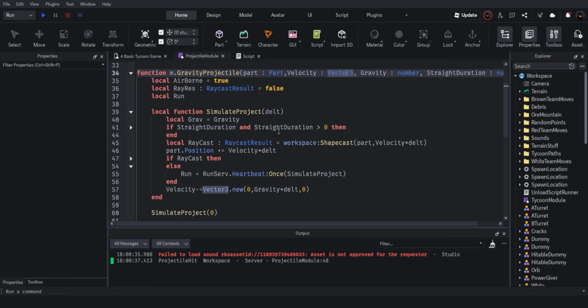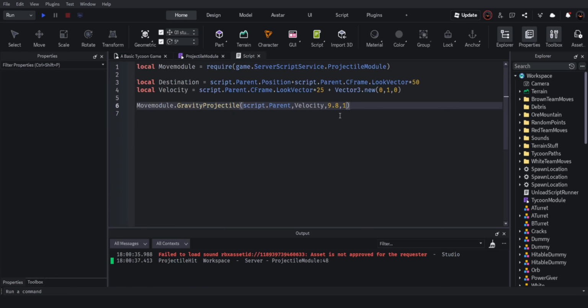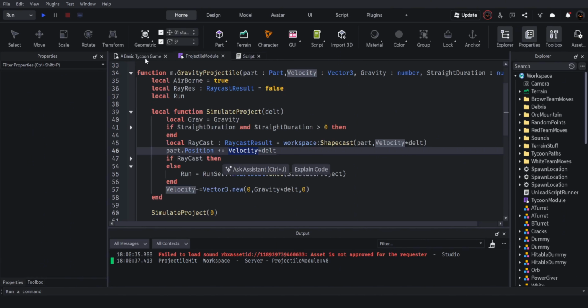It will basically say if a part is moving two studs per second up, after 2 seconds, how far would it go? It would move up 4 studs. So delta is our time. Delta is usually like 0.001 seconds. So in 0.001 seconds, where would the part's position be if the velocity is, how much did I pass through? 25 in the direction that the part's facing.